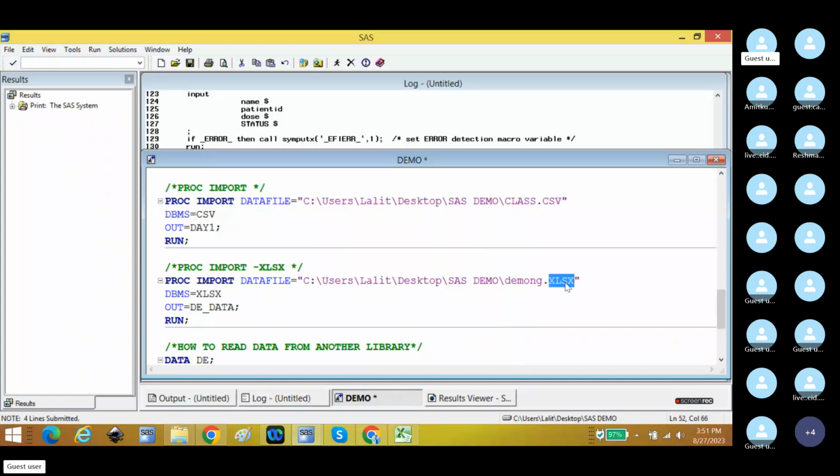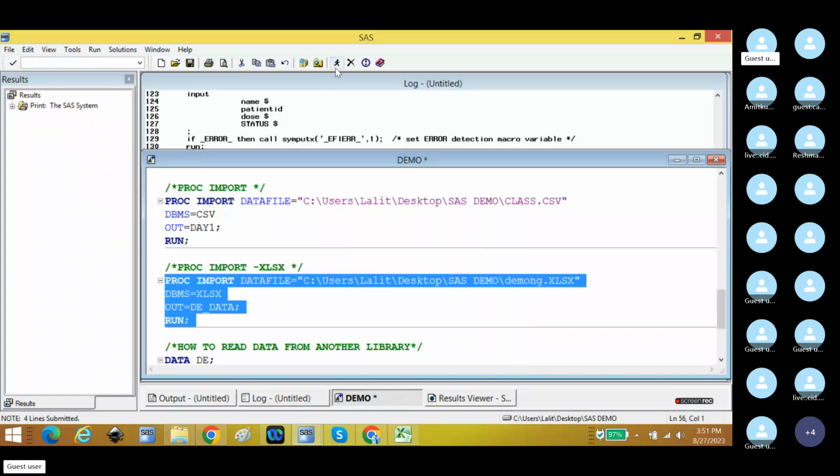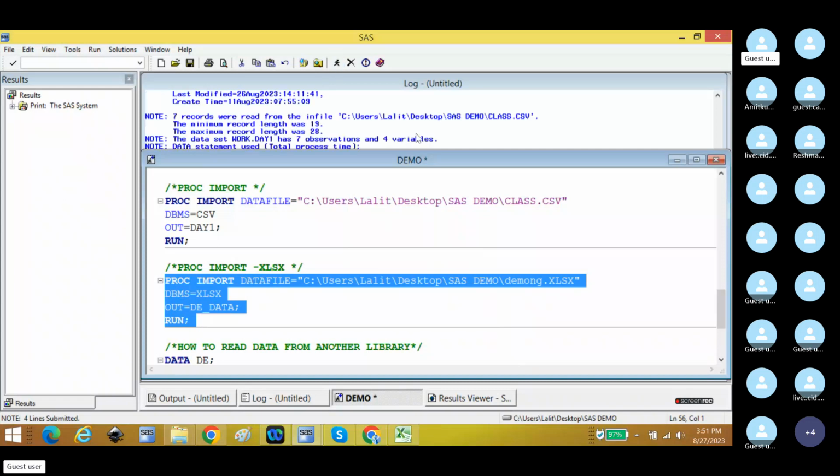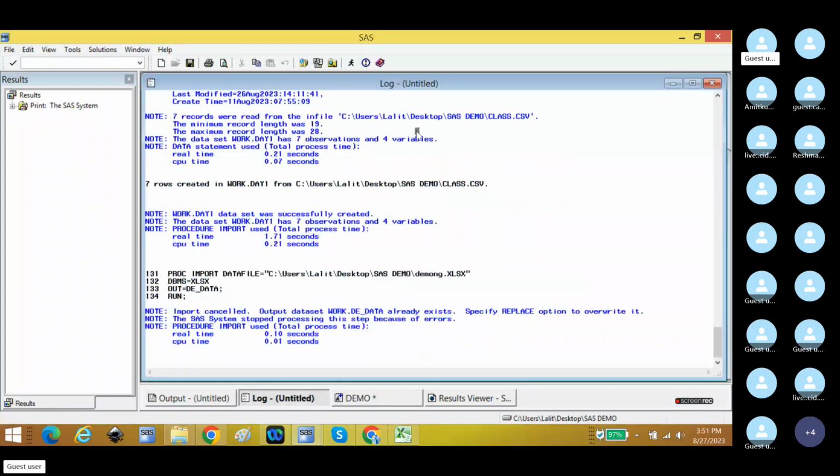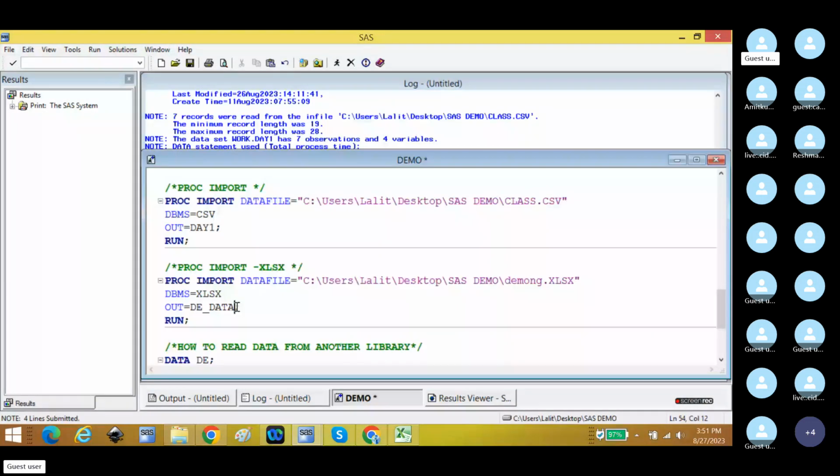Here you can see, this is my Excel file, so for that we have written the XLSX extension, and DBMS the same way, right? So I will select this program again and then submit it. You can see the data by default is available, so I will write down another data name: Excel data.